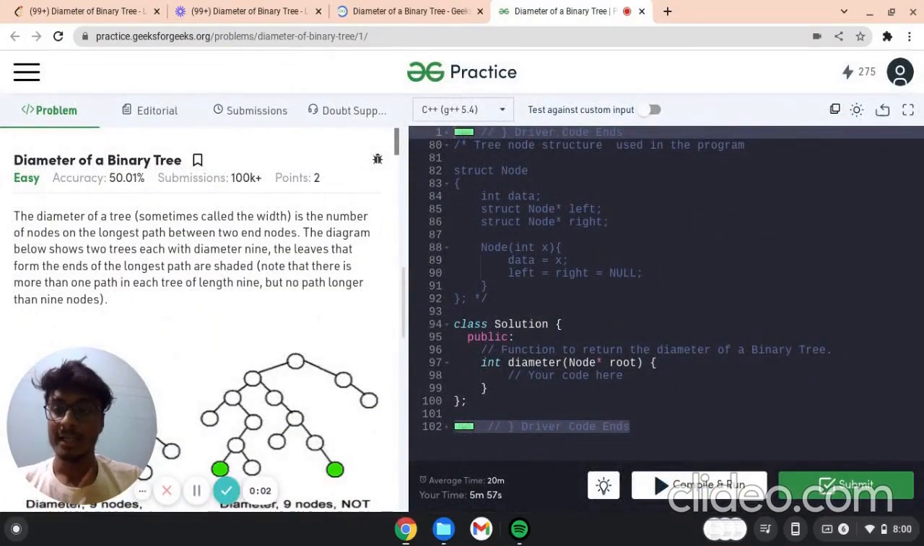Hi all. In this tutorial, we are going to discuss the diameter of a binary tree. The prerequisite for this tutorial is just basic knowledge about what binary trees are. Binary trees are basically trees in which each and every node can at max have two child nodes.